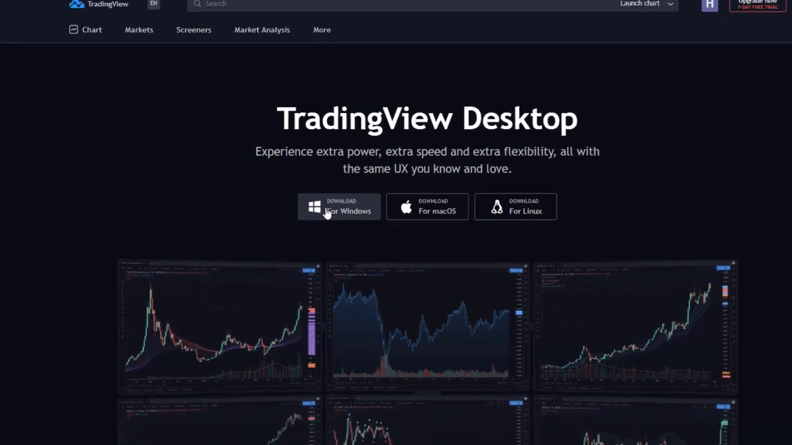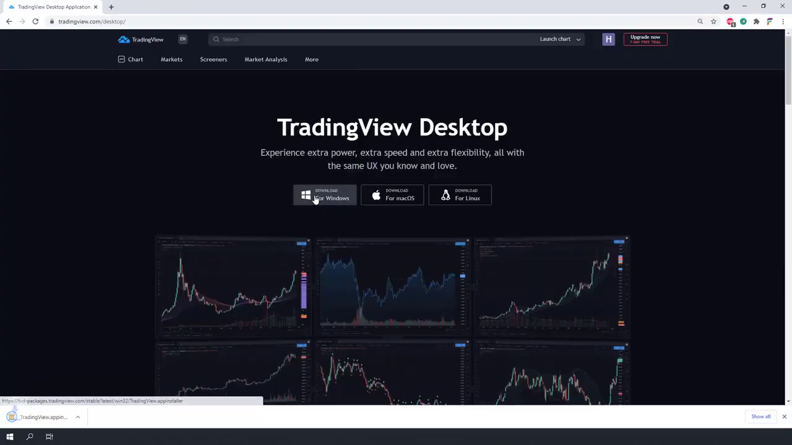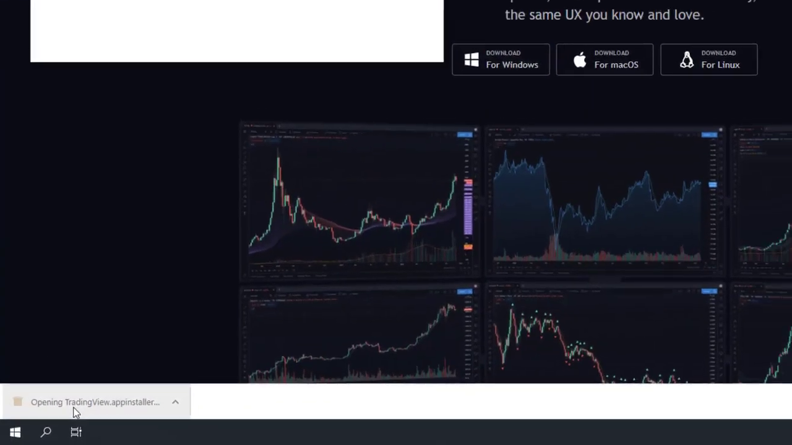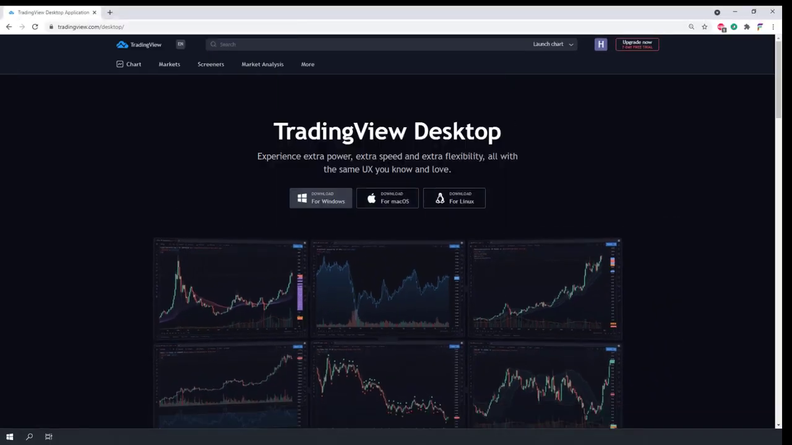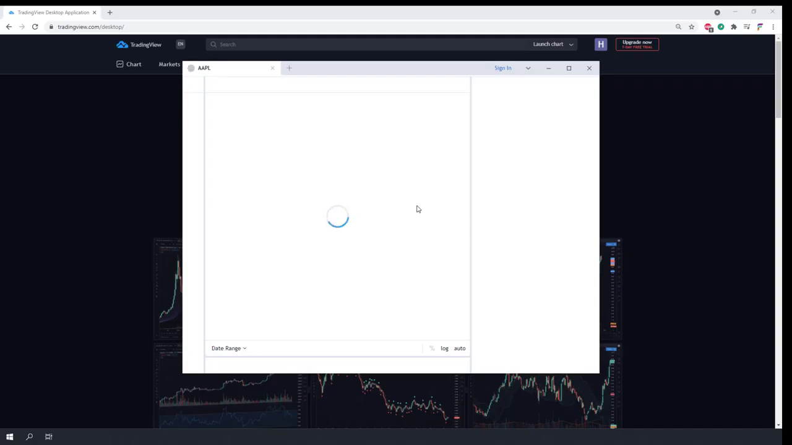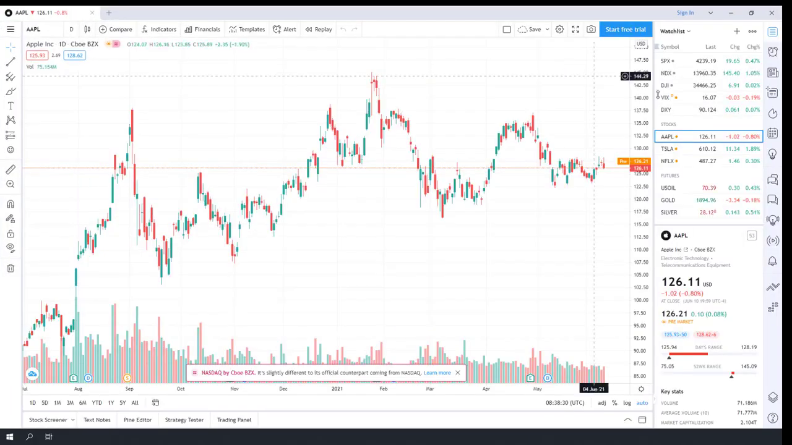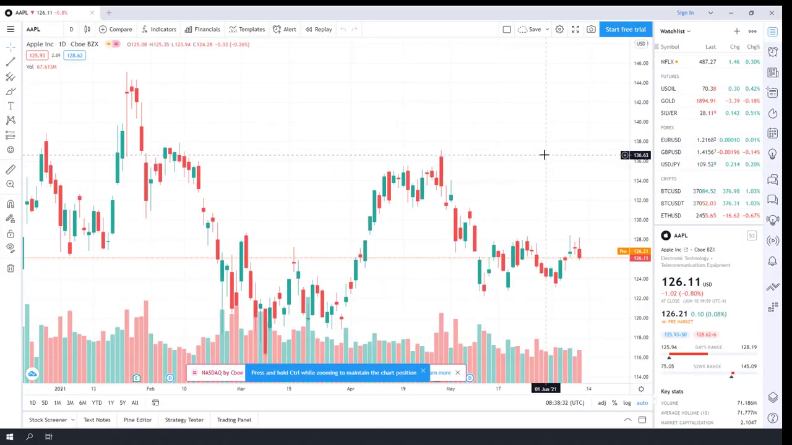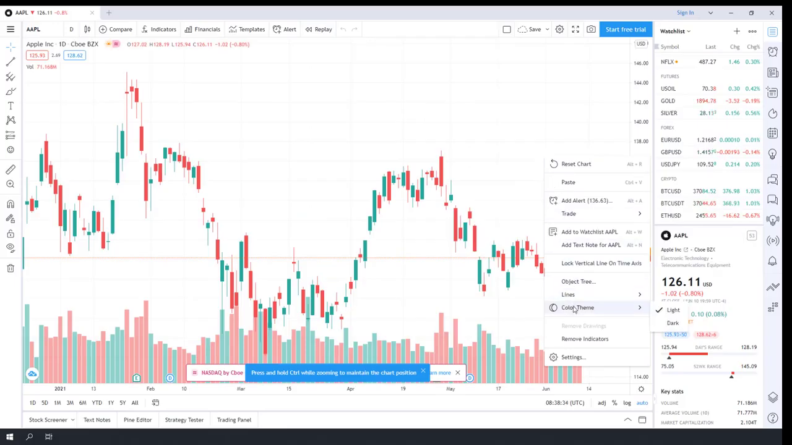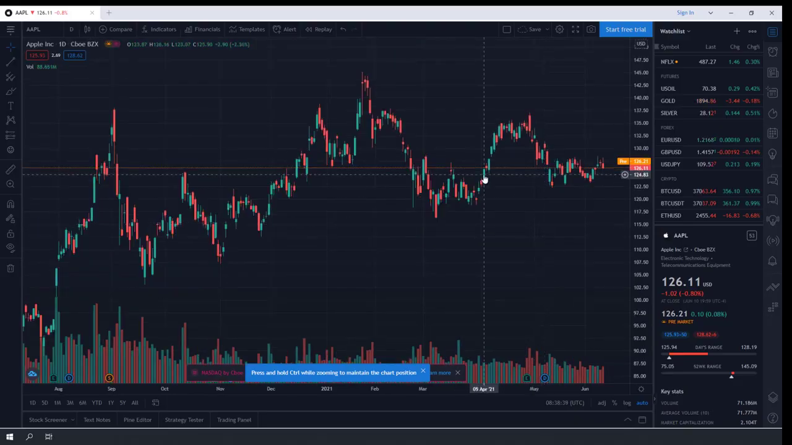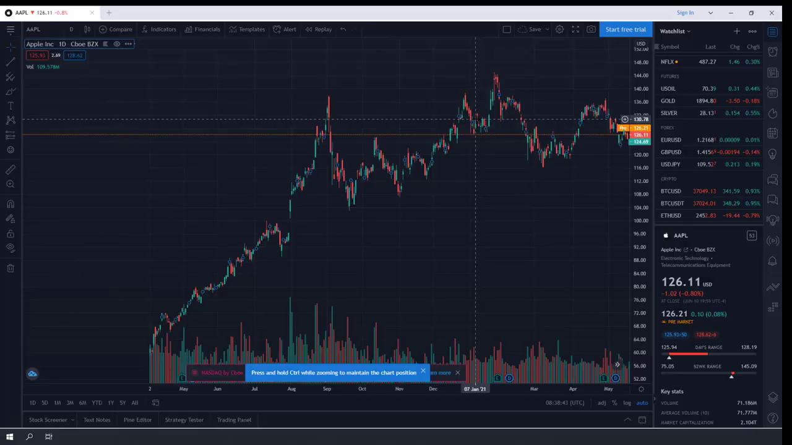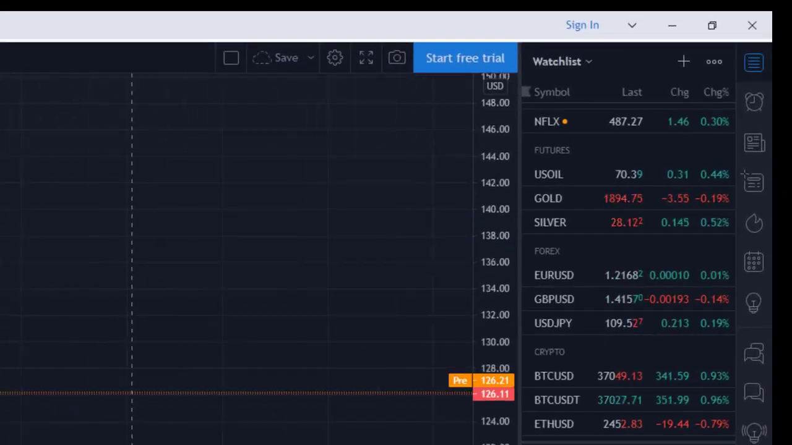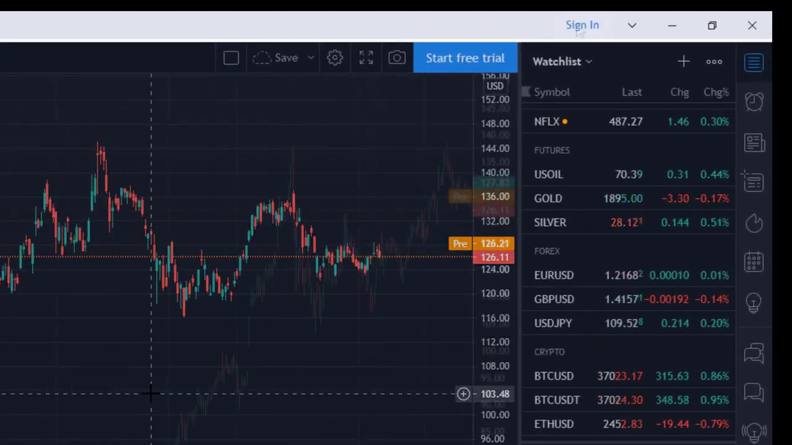Once you have opened the website, there will be an option to download for Windows. The installation would be pretty straightforward. Once you have installed the Windows desktop application, the Tradingview's operation is exactly the same as web version. You will find that everything is smoother with the desktop application. If you log in with your account, you will find the same data from your web account.